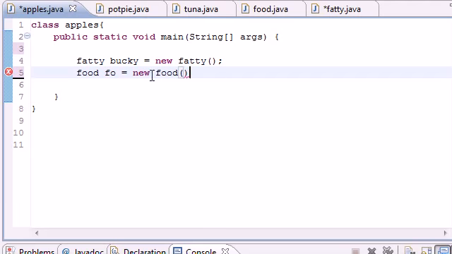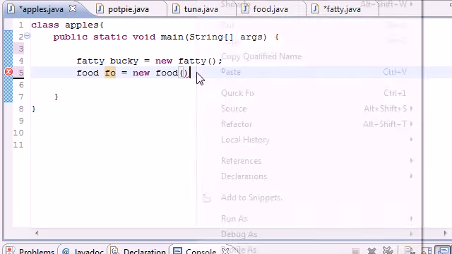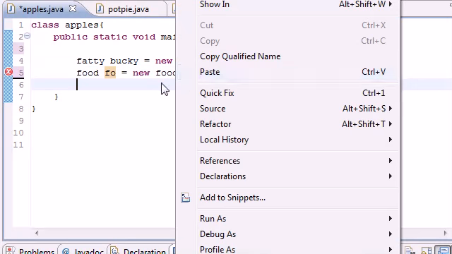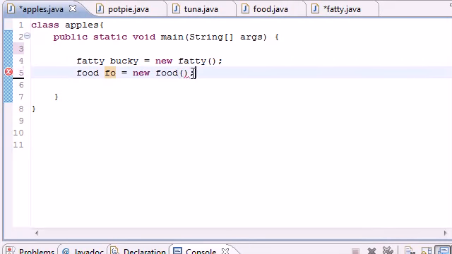And why do we need to create a food object? Because first of all, put your semicolons. Get out of my way, box. That's what he said. And I crack myself up sometimes.